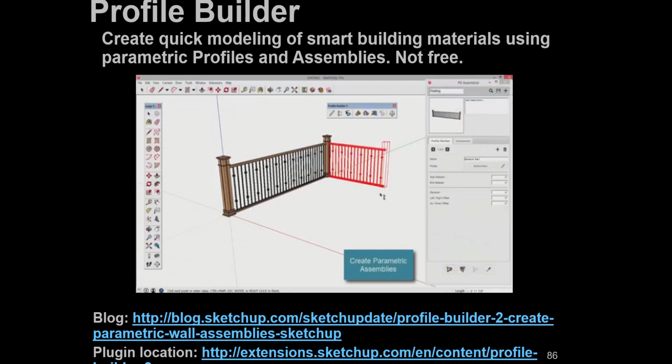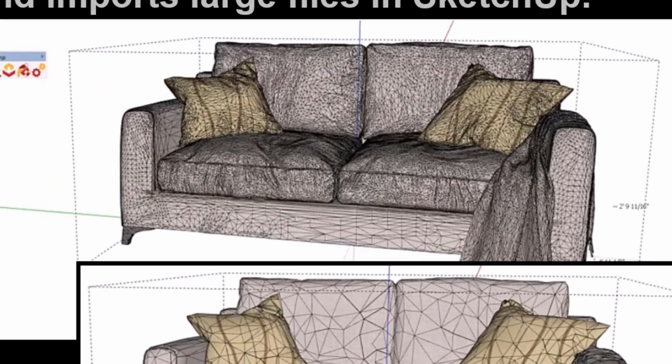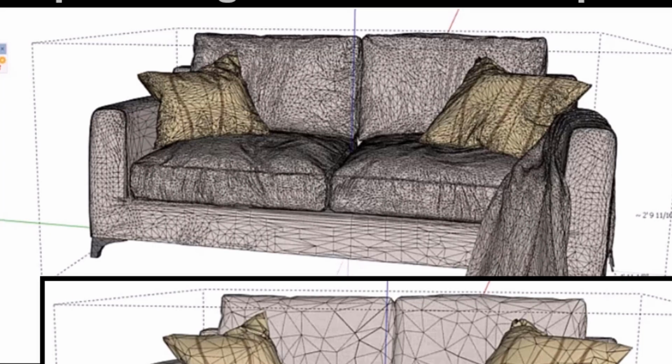Profile Builder is also a cool tool because it creates repetitive elements like railings, the balusters of railings and so forth, the pilasters and things like that. There's a little bit of a learning curve here, but it creates these three-dimensional objects relatively easily. This one does cost money. Skimp is another plugin that is very good. It simplifies some of the modeling in SketchUp.